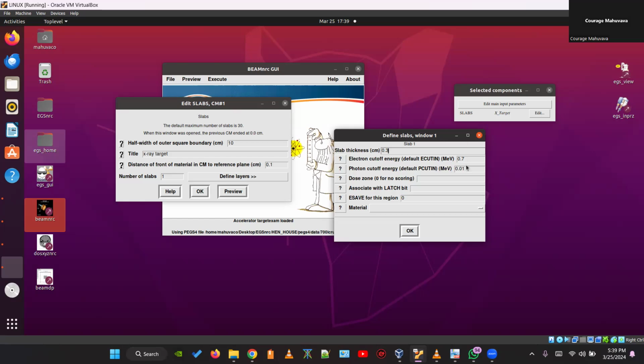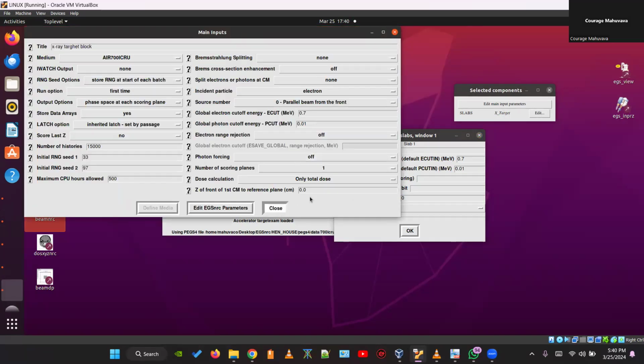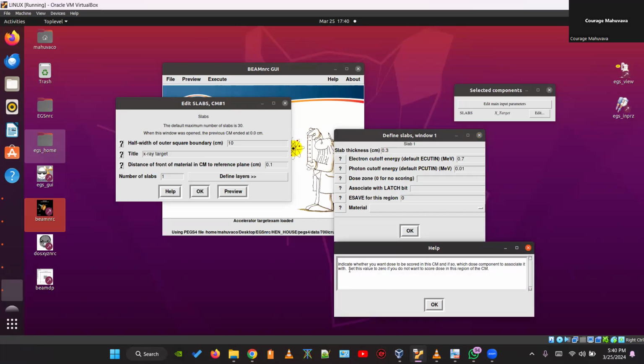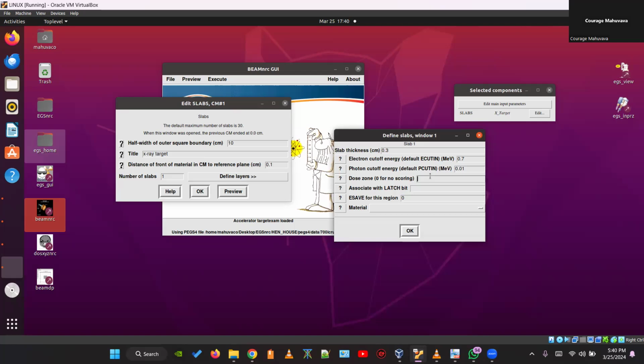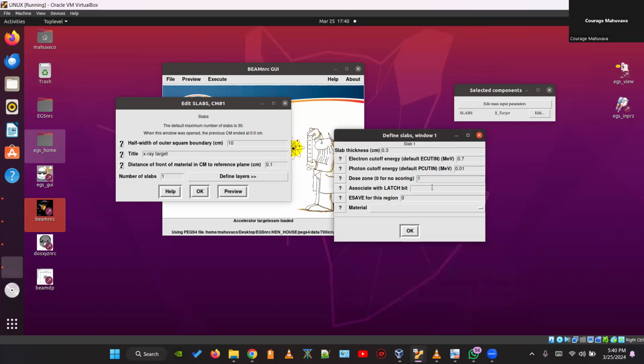Cutoff energies, we are not going to change them. These are the same numbers that we put in the main parameters here, right? So don't change them. DOS zone, all right? You can indicate whether you want to score the DOS in this or not. Yes, we want to, so we can just put 1, but if you don't want to score, then you can put 0. Latch bit, this is not very important for this illustration. So I think we can just put 0 here.